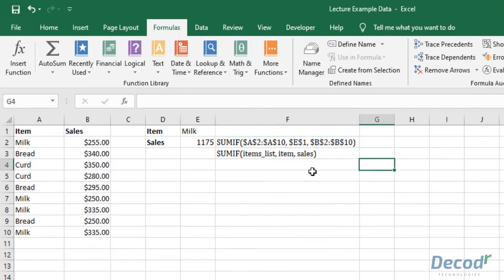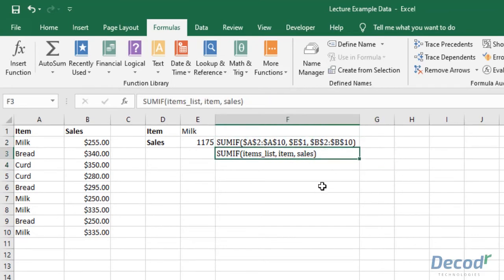In this formula you can see there's a function called SUMIF and then the rest of the things. Or you can instead give meaningful names to the ranges and individual cells and supply those names to the formula, like this. We use the same function, and instead of those ranges we have given the names, which are items_list, item, and sales.